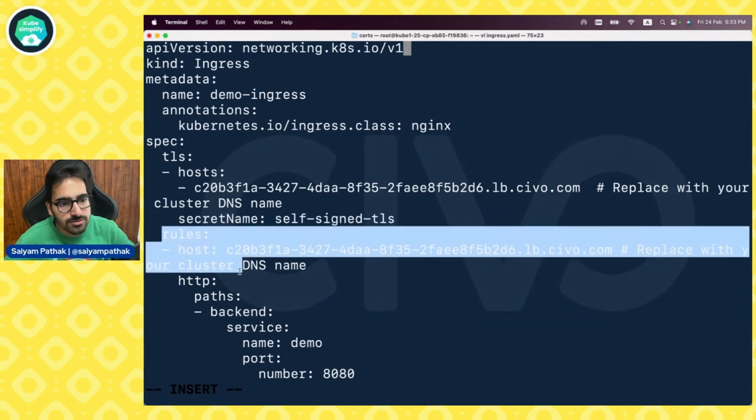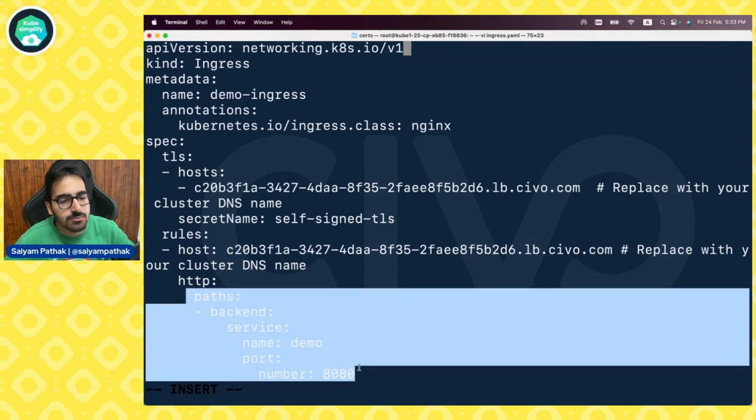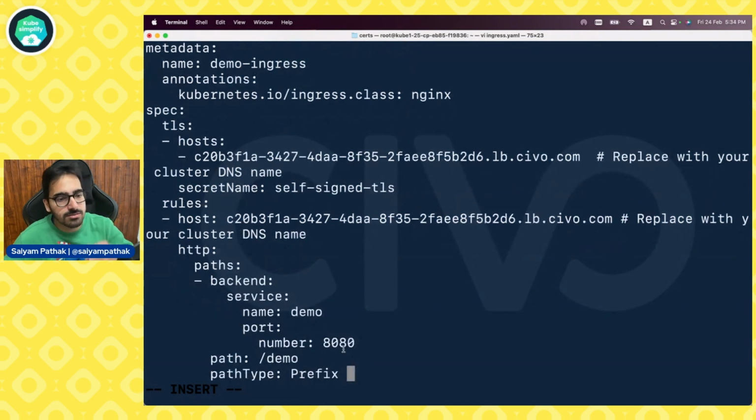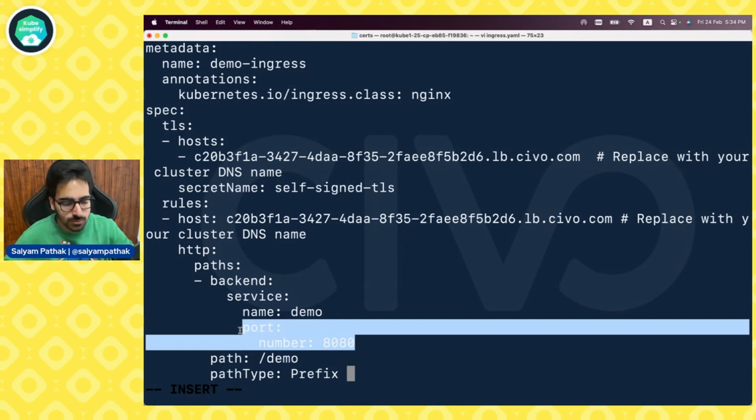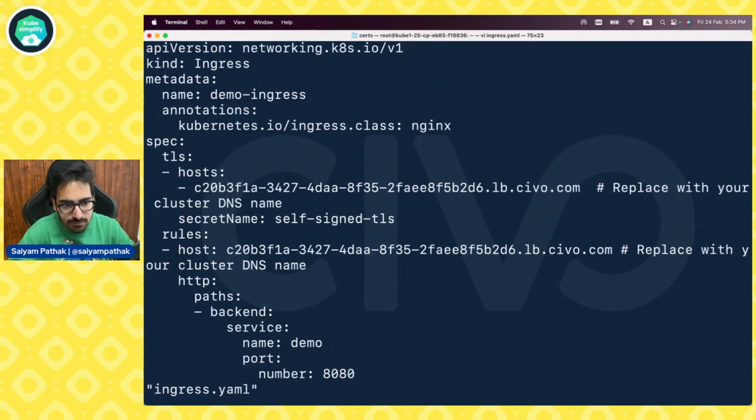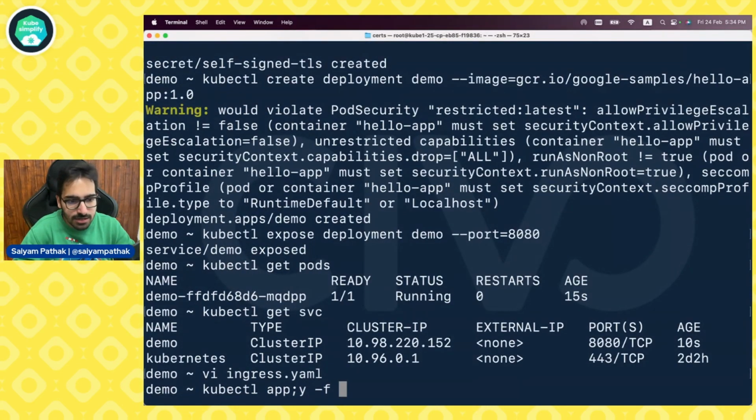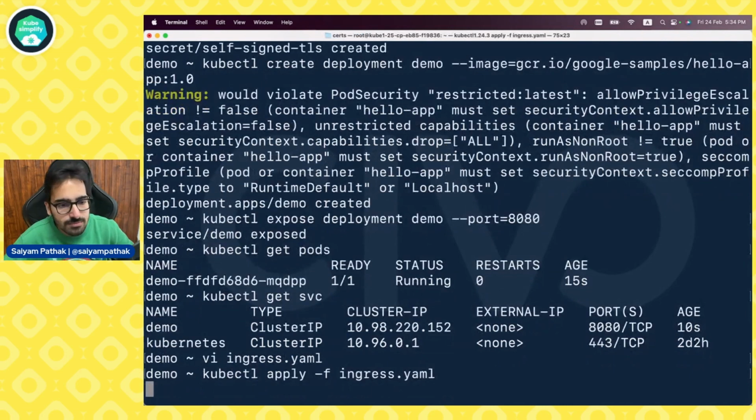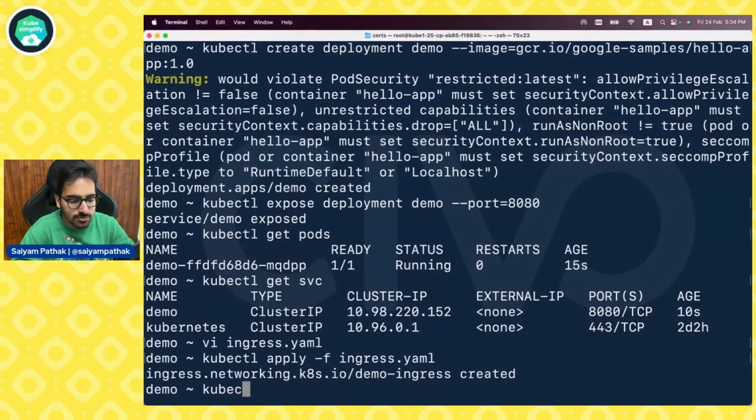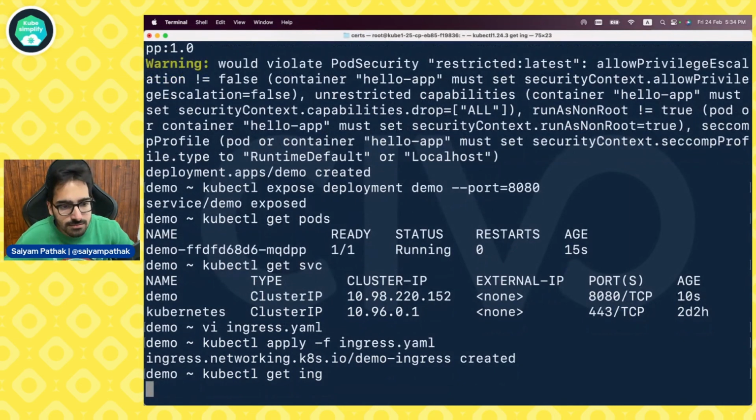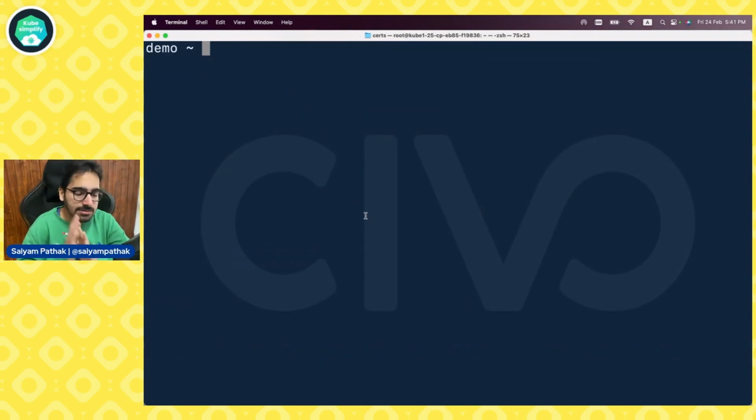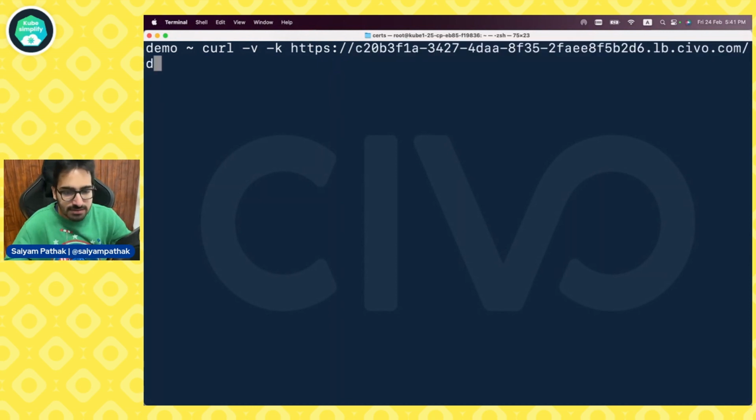And then you specify the rules and the path. Basically, what would be the path when you hit a particular service, like the path /demo, when you hit that, to which particular backend service it should go, and to which particular port number. So that is it. We'll now apply it. kubectl apply -f ingress. Ingress is created. kubectl get ingress. Now, once the ingress is created, we can do a curl on that. So let's do curl -v -k https and put our name in /demo.